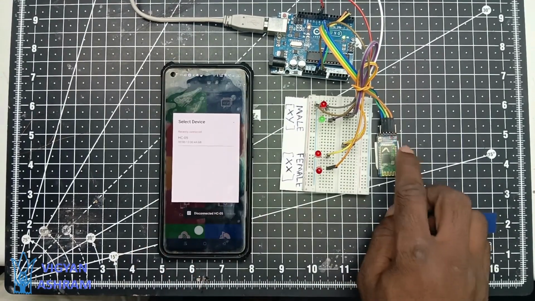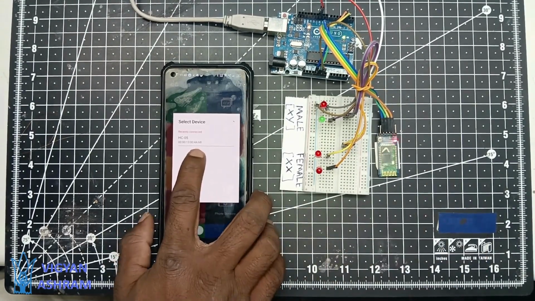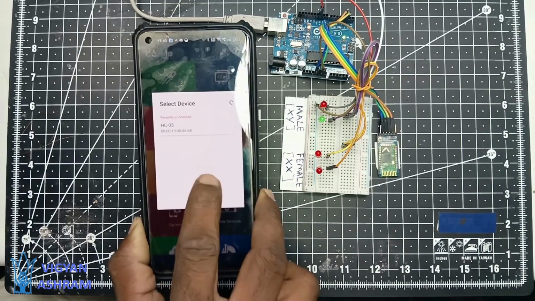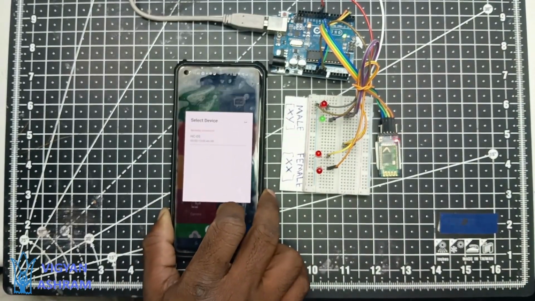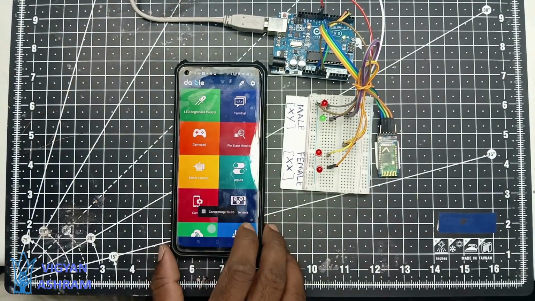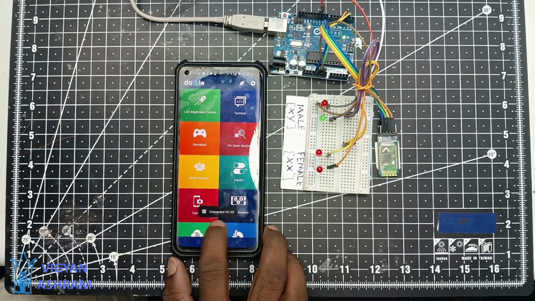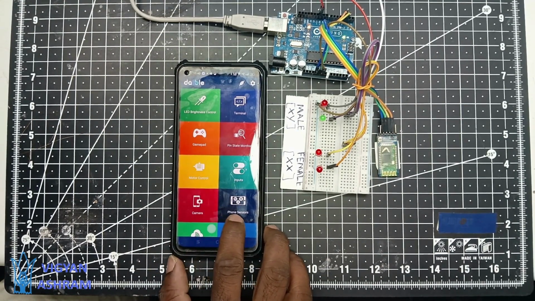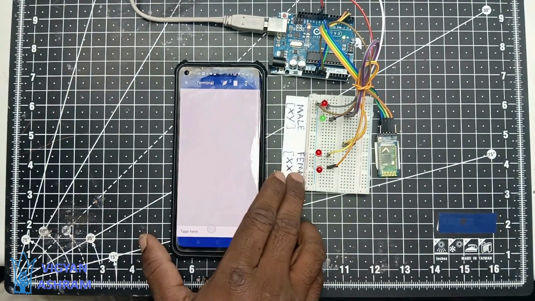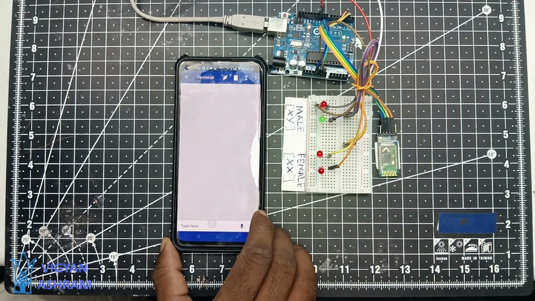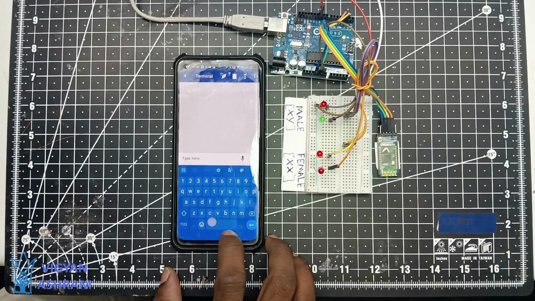See, this Bluetooth is connected to your device. Our Bluetooth name is HC05. Here you find this HC05 device. Just connect. Here you have to see connected HC05. Now open the terminal and send commands by using this terminal.